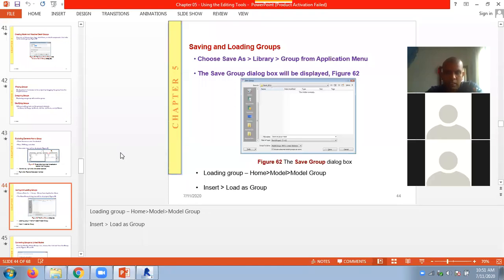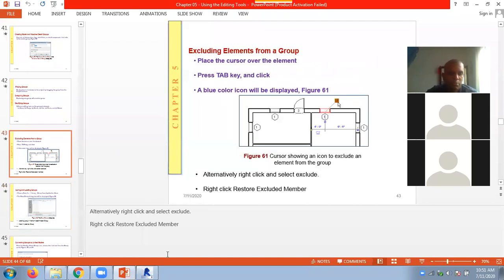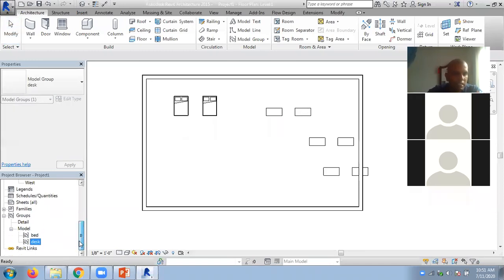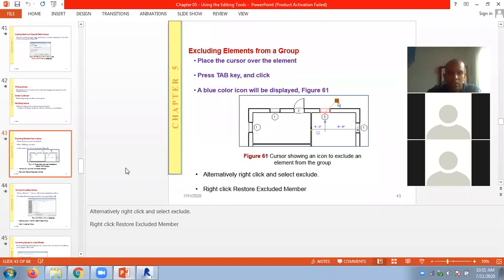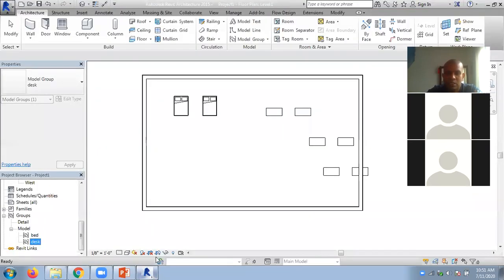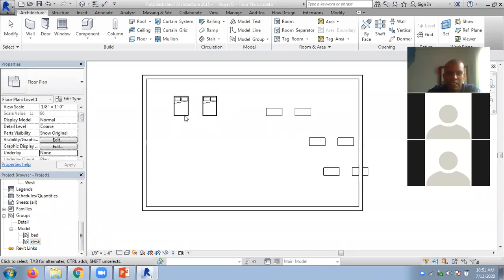Okay, sir. Now we look at more facilities available in groups. I created bed and desk. Now we can save these groups for future projects. If you are doing these same designs again and again, you can save these groups for future work. So it's like a library. Now you are going to create your own libraries. If you need this bed arrangement in a future project, you can save this in the computer and use it. So how can you save this first?